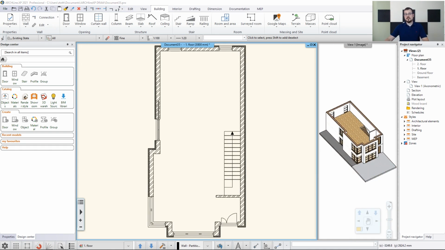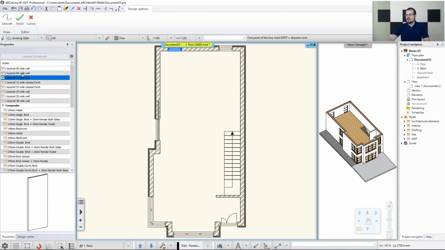Let's create the partition walls. Now I go to building and wall menu, and here I can find the wall style I want to work with. This time I'm working with a 10 centimeter or 100 millimeter thick partition wall. I want to have several walls over here. Some of them are going to be created graphically, and some of them are going to be created based on typed in numerical values. So let's start with this wall over here on the corner.